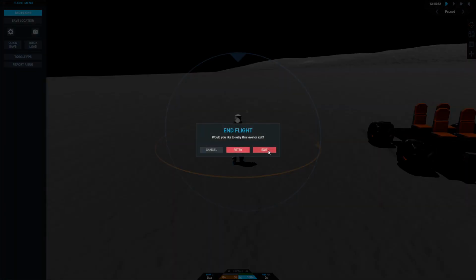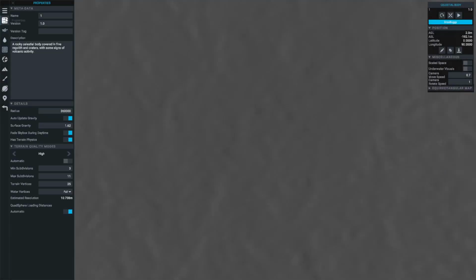Let's go back into the Planet Studio user interface. Back across to the properties, the final thing that we'll be looking at here are the terrain quality modes. Now these settings may seem a bit scary or hard to understand at first, but they really aren't that complicated. To render planets in the game, the grid or quad sphere is produced on a cube, which is then deformed to match the sphere or the shape of the planet.